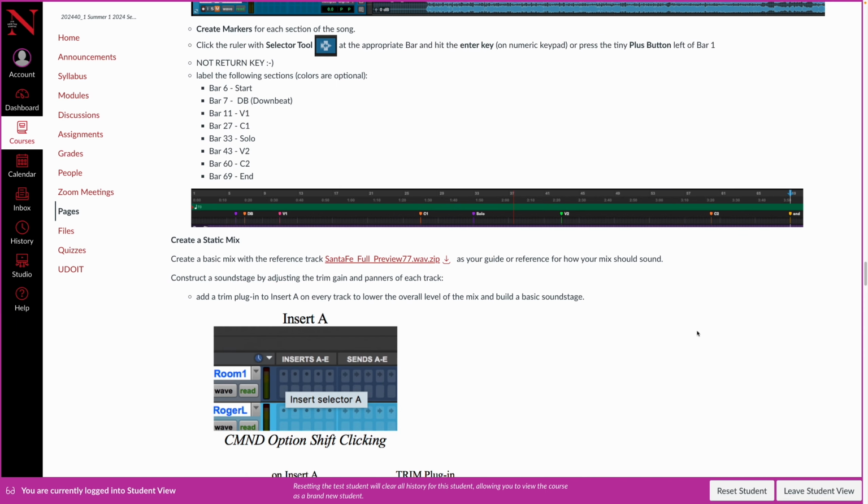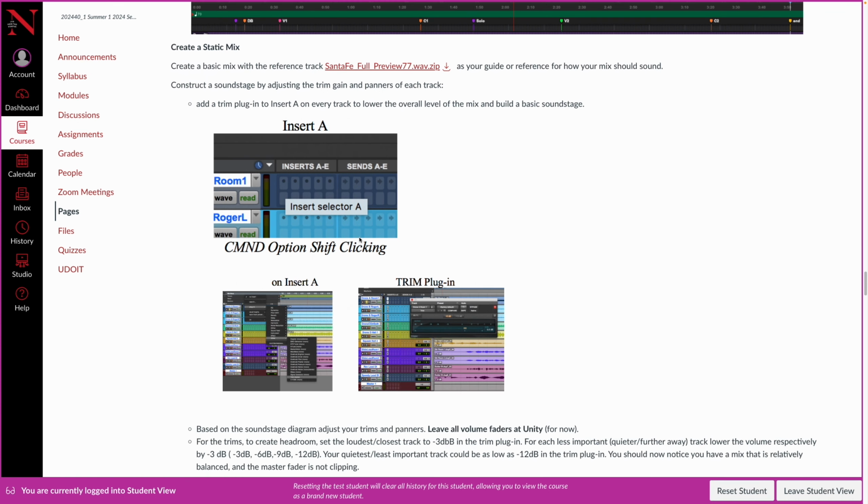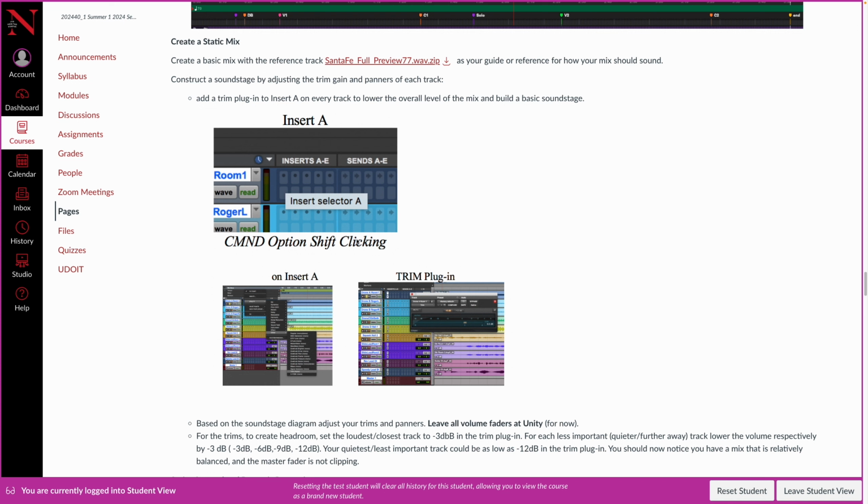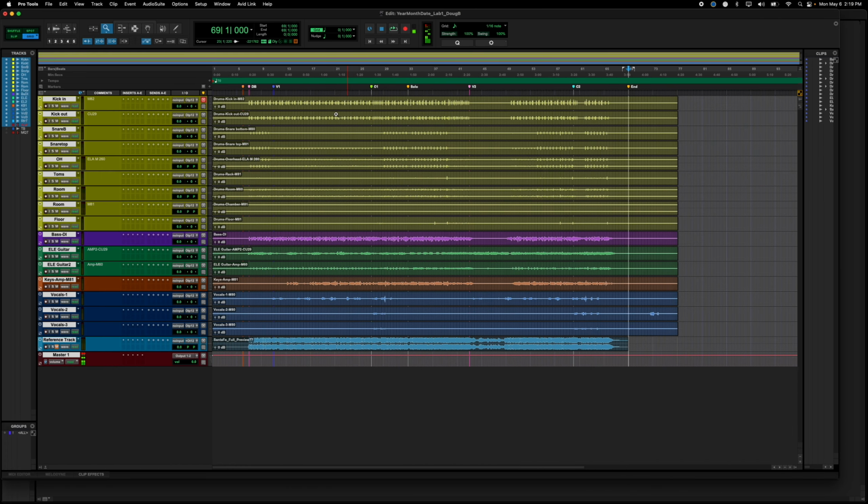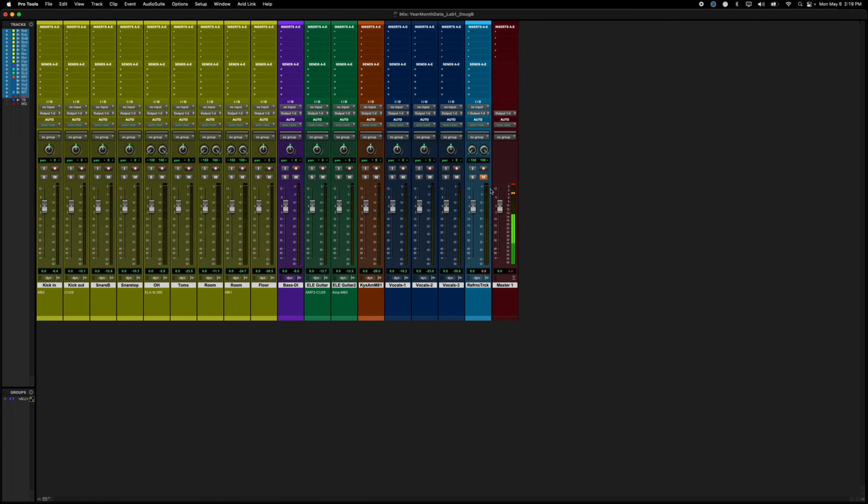So I think the next part of the lab is none of this unfun stuff. I think it's about creating a basic mix based on the reference track. So let's go ahead and listen to a little bit of the reference track here. So if I go to my mix window here while I'm in Pro Tools, I'm just going to switch here.